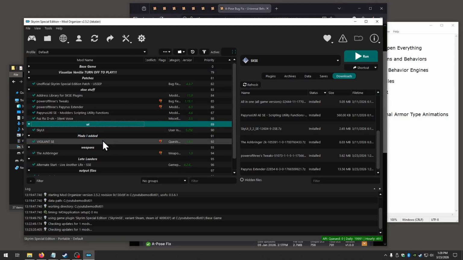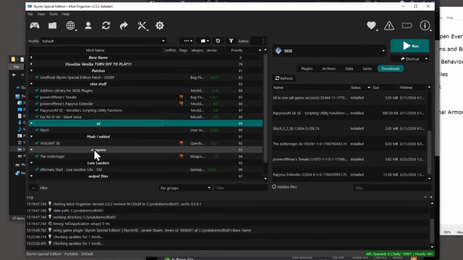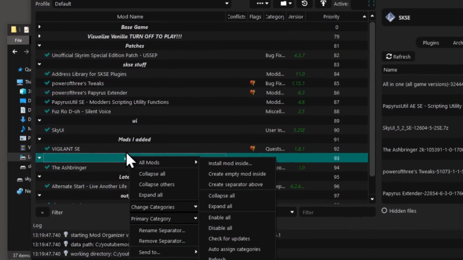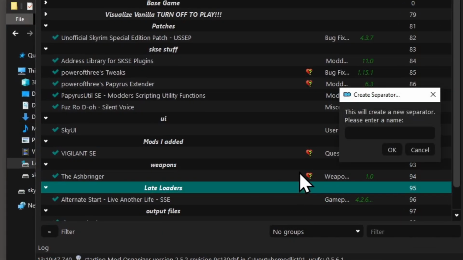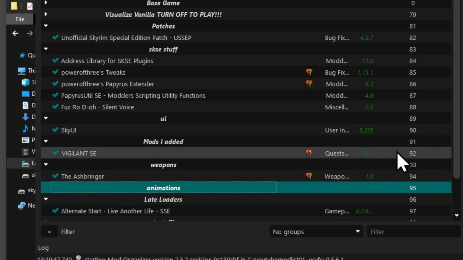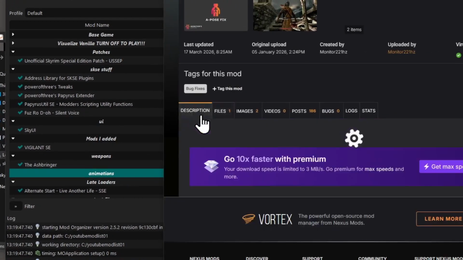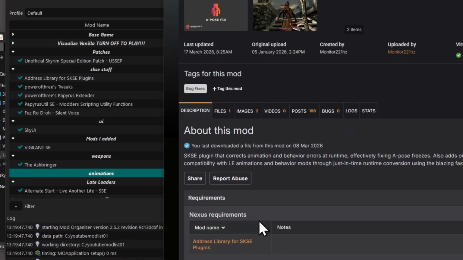So, alright, we're going to come over here. We'll put it above, we'll put it below weapons. Animations. There we go. Alright, so now we've got a spot for animations. The requirement is the address library, so we can put it under that.